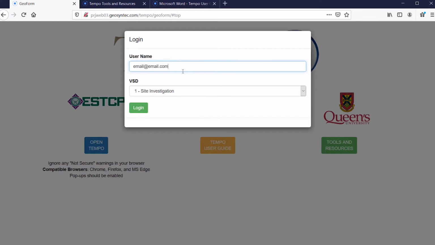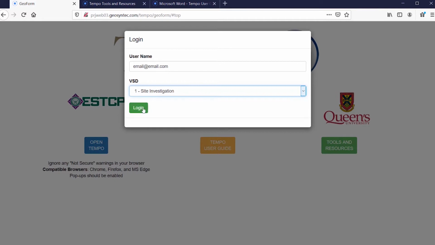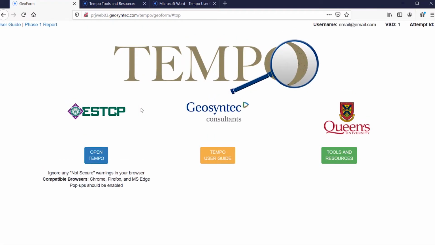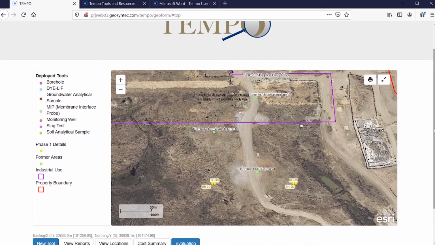After entering your username, you will have to select one of the 4 sites. Remember that Tempo calls each of the sites VSDs. Once Tempo loads, you will see this screen. Tempo is GIS-based and everything is map-driven.